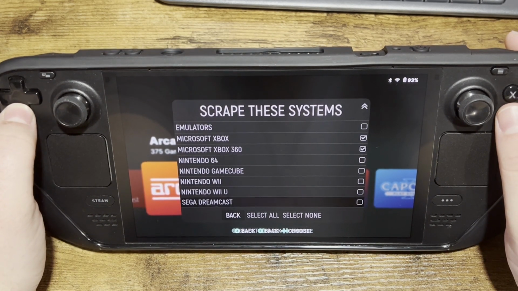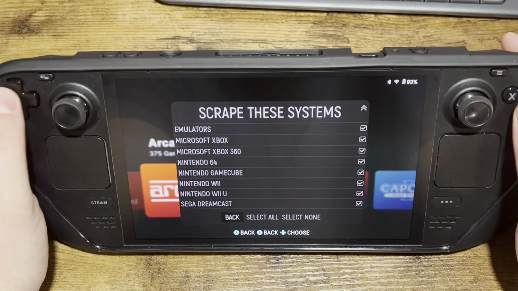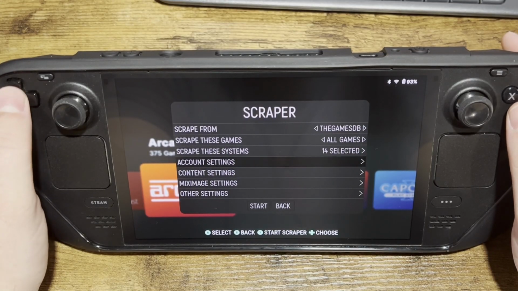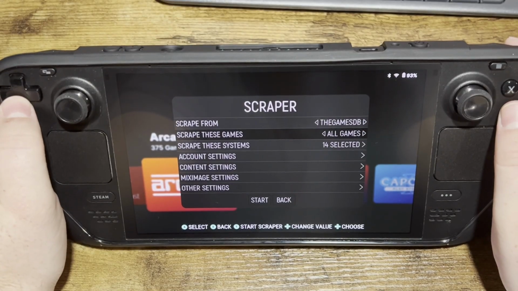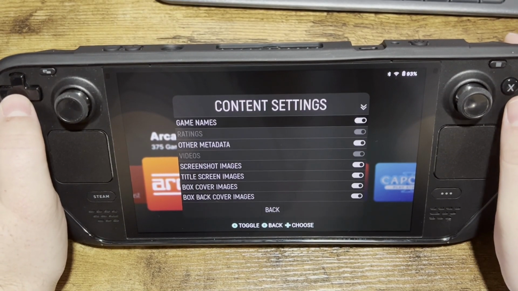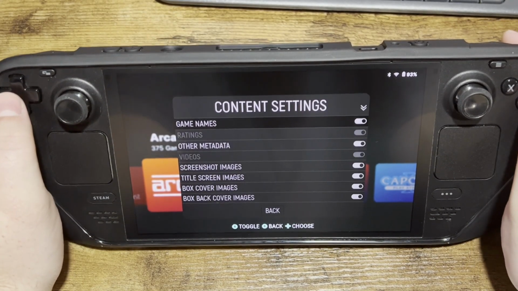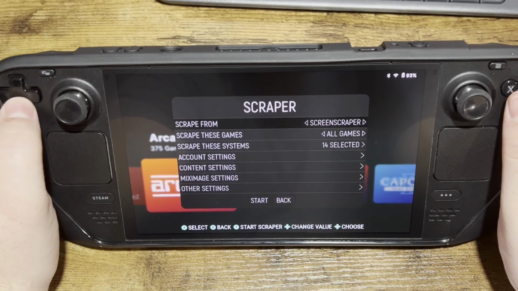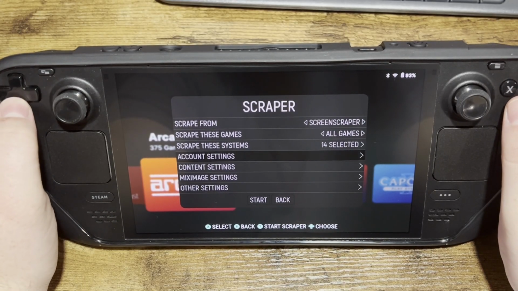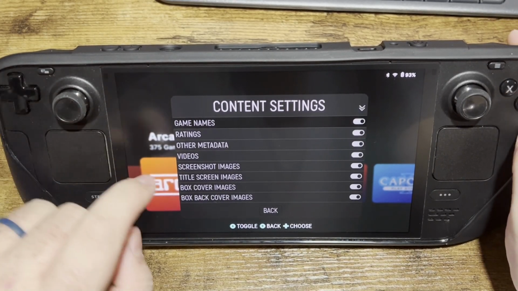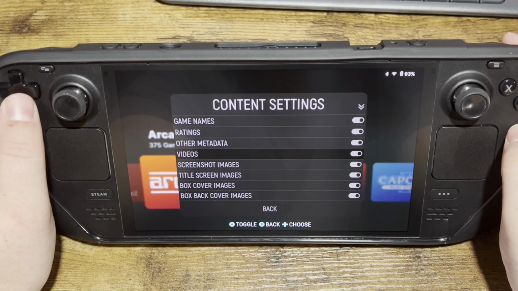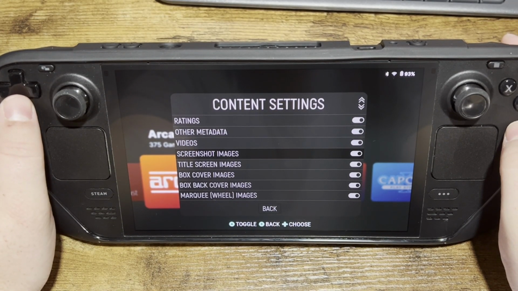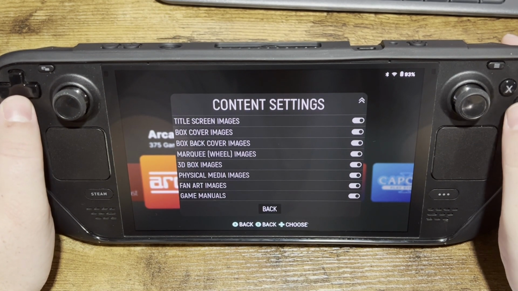So what I'm going to do is just go select all, back, and then here I can choose a few different options. So I'm going to start with the Games DB, see what it pulls from first. Content settings. Okay, so maybe the games database doesn't have all the information. So I go here, screensaver. Okay, now it has game names, the ratings for it, the videos for it, screenshot images. It has everything you're going to want from it.